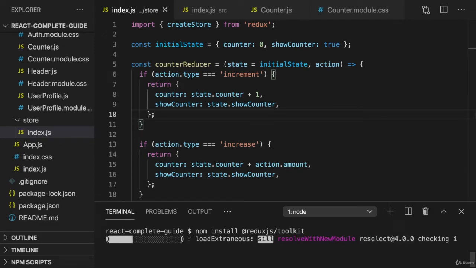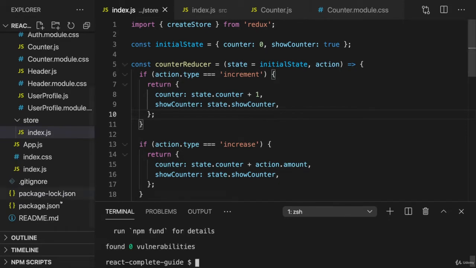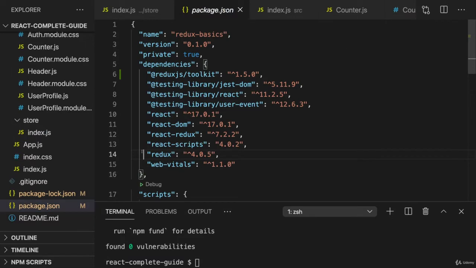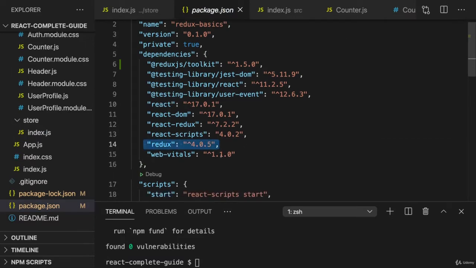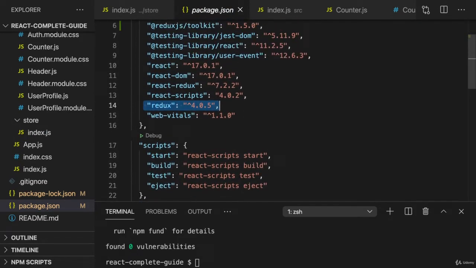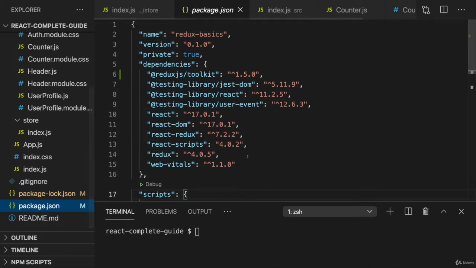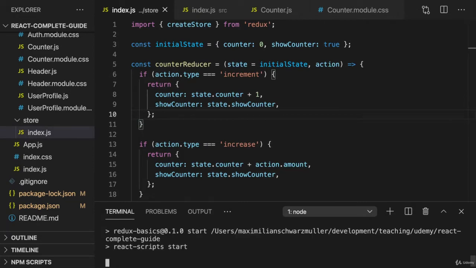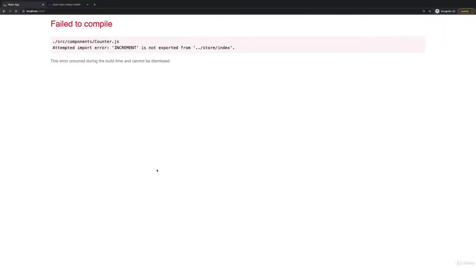Now, when you install that, you then thereafter can also uninstall Redux, so the Redux library itself, because that is already included in Redux Toolkit. So you could now remove this Redux entry here from package.json. Now with it installed, we can restart the development server.